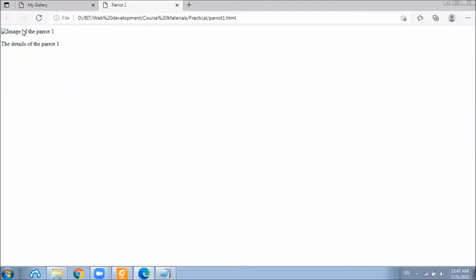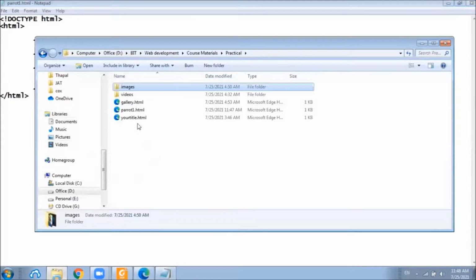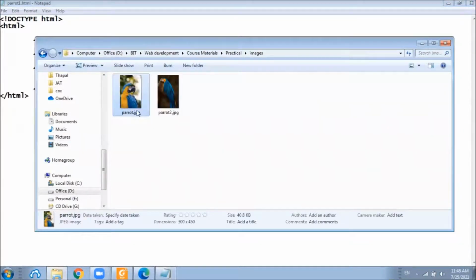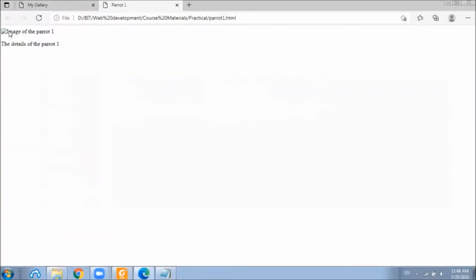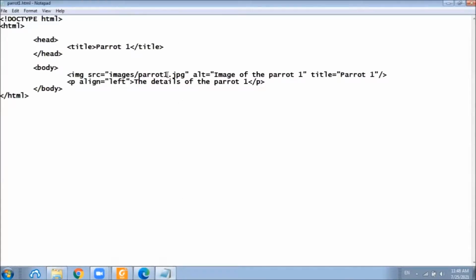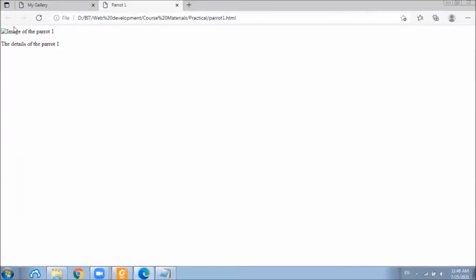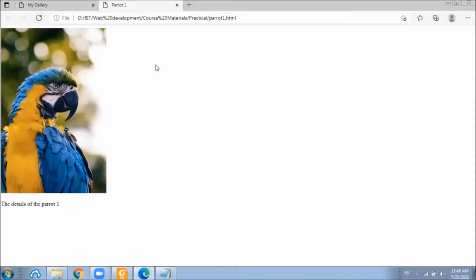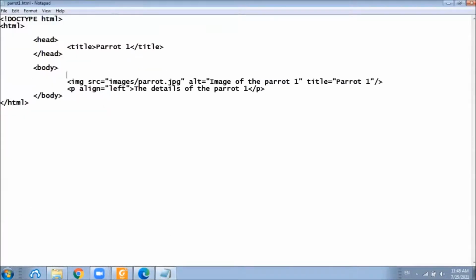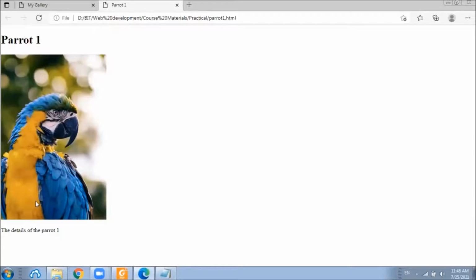And when you open it, because the file name was parrot and not parrot1, the page displayed the alt text. Let's go and fix the file name error. And also we might need to add the headings to the image. Let's save it. Now our parrot1 page is complete.